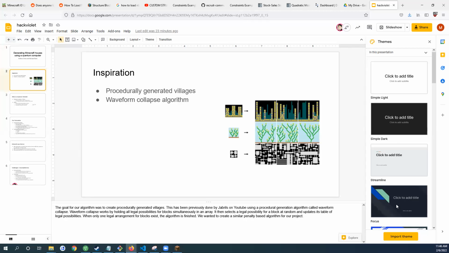The goal of this algorithm was to create procedurally generated villages in Minecraft. This has been previously done on YouTube by Jabrils using a procedural generation algorithm called waveform collapse. Waveform collapse handles all possibilities simultaneously in an array. If a possibility is selected at random, it updates its tables of legal possibilities, and when only one remains, the algorithm is done. We wanted to create a similar penalty-based algorithm, but have it be faster.